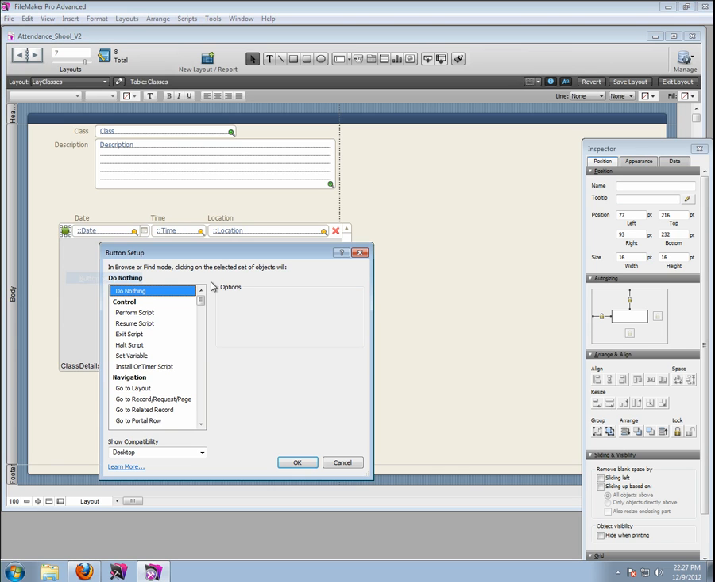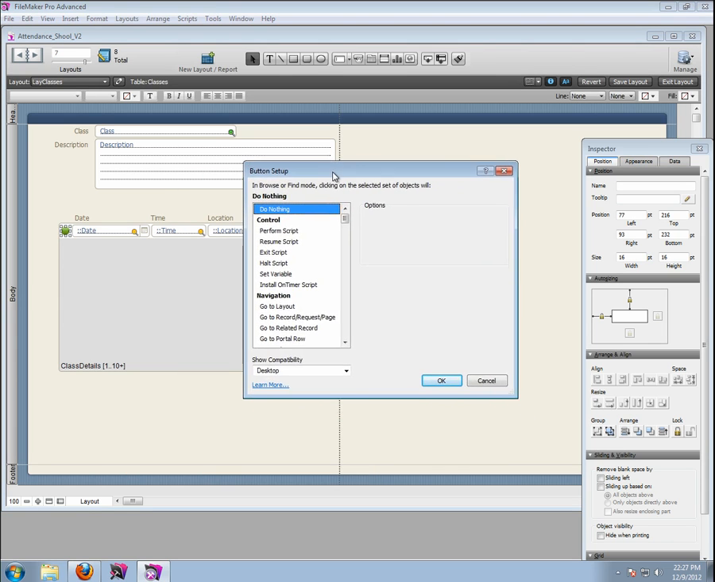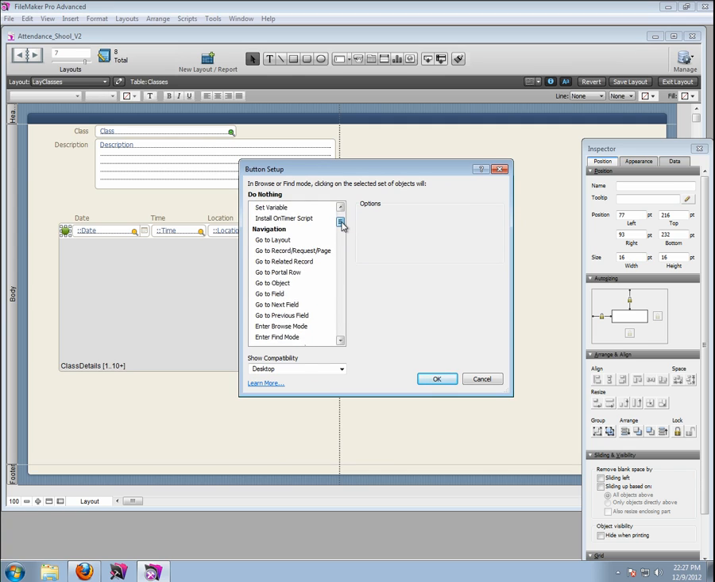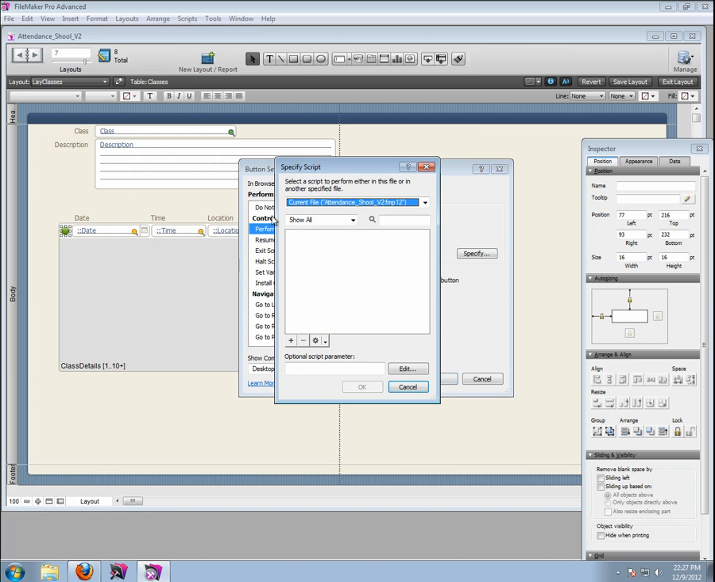And I'm going to do a button setup, and this one actually only needs to do one script step, but I'm going to add another one just to be sure. So I'm going to make a script with 2 script steps. For this button, this needs to set the ID of this record on a field in this table. So let's make a script for that.